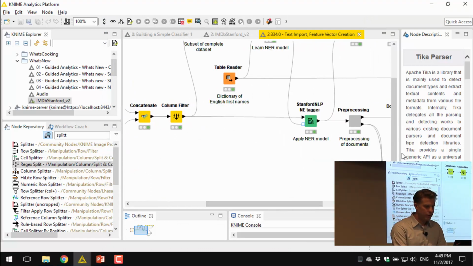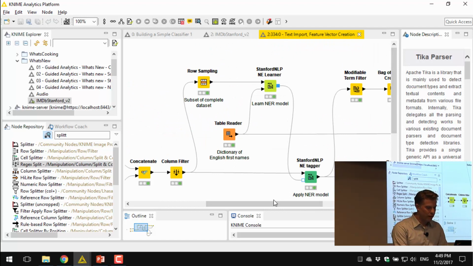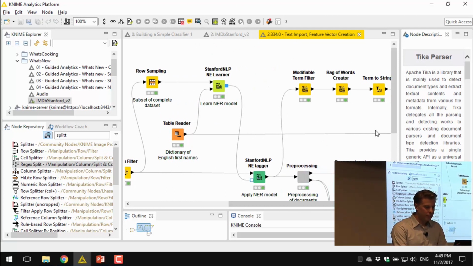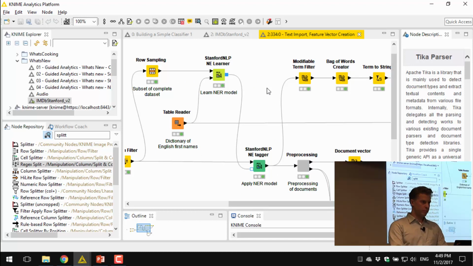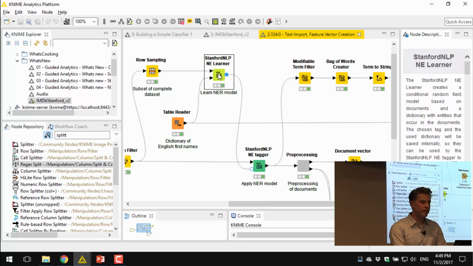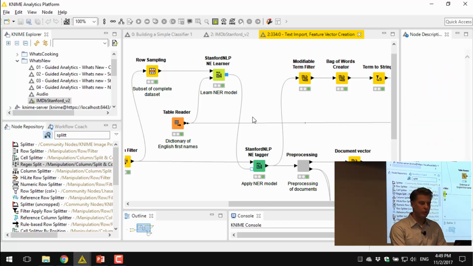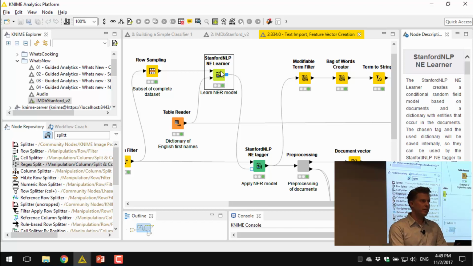So after parsing these files and combining them into one consistent data set, we move on to the next step, which is building a custom model for named entity recognition. And therefore, the new Stanford NLP-NE learner node and the corresponding tagger node are now available. This node takes a set of documents and a dictionary as input. Based on that dictionary, which is usually your custom set of named entities, a model is trained, which is then more general than the dictionary itself. You can use that model with the tagger node. You can basically create your own named entity recognizer model.